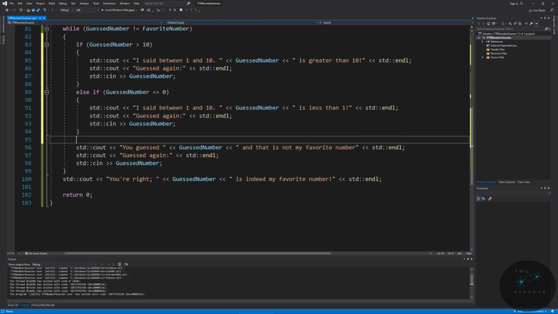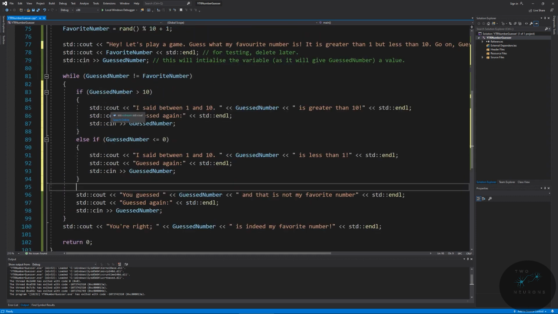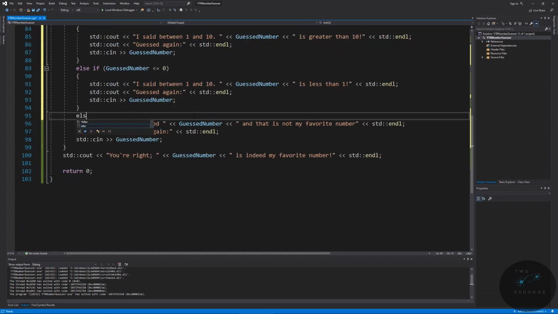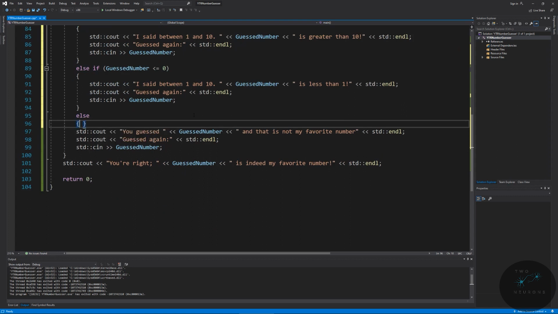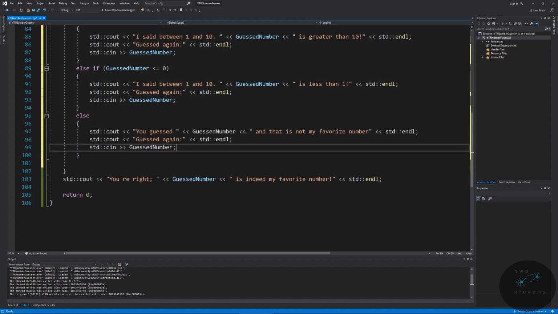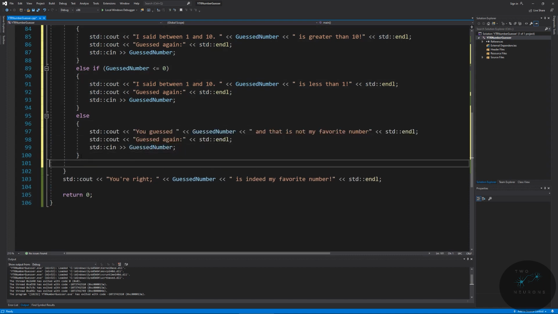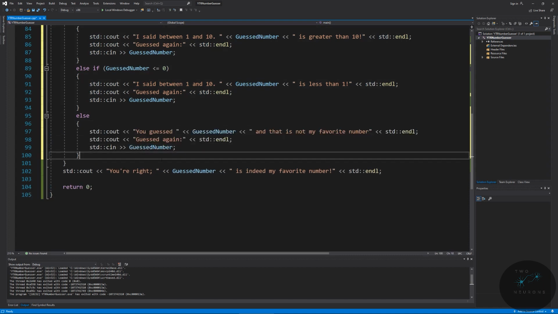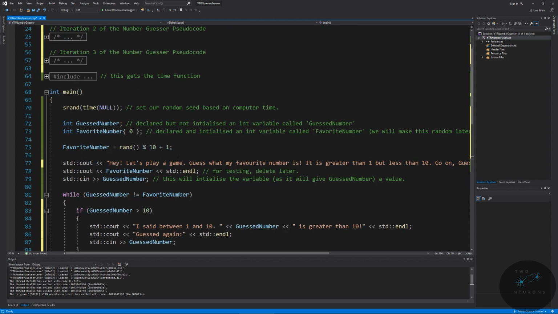The next bit we need to do is if they guess a number that's in the range but does not equal the favorite number. So we'll do else, and we'll add in our brackets there, and I'll remove the extra slash I put in. We're going to cut the original while loop and paste it into there. So now we have finished out the second iteration of our game.